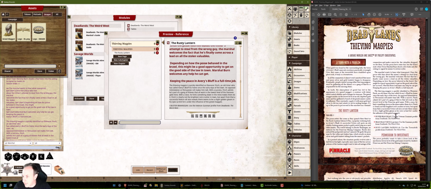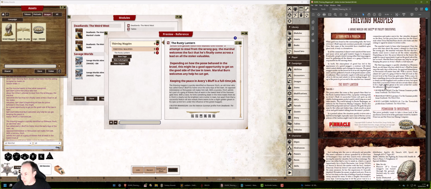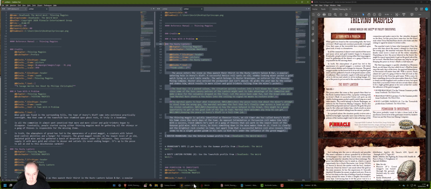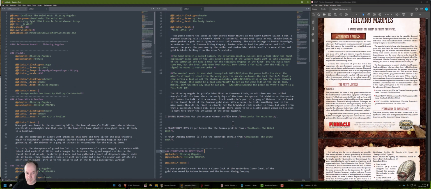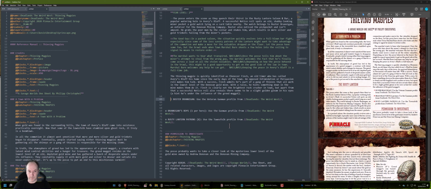Right, moving on. Okay, next thing's next, NPCs. Anyway, it says Buster Brannigan used the veteran gunman profile from Deadlands Weird West. Thinking about it, I probably could have showed it here. So, yeah. It's also got the eye, which is the Wildcard logo.